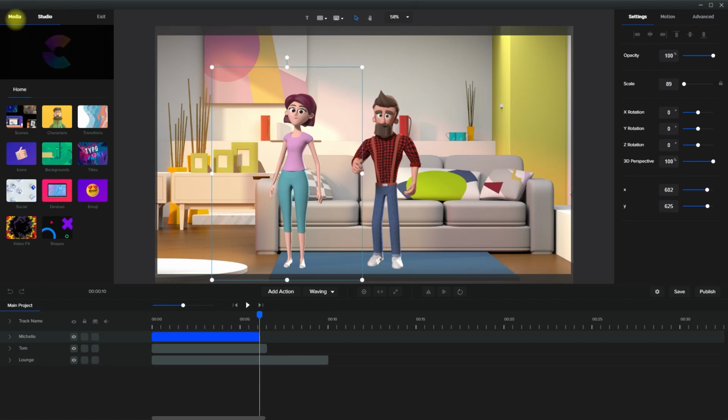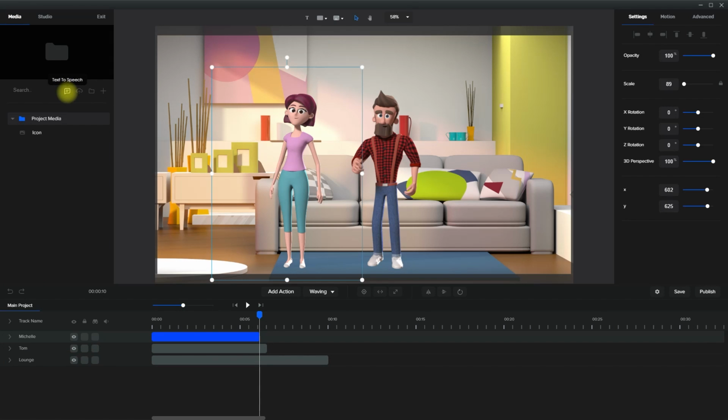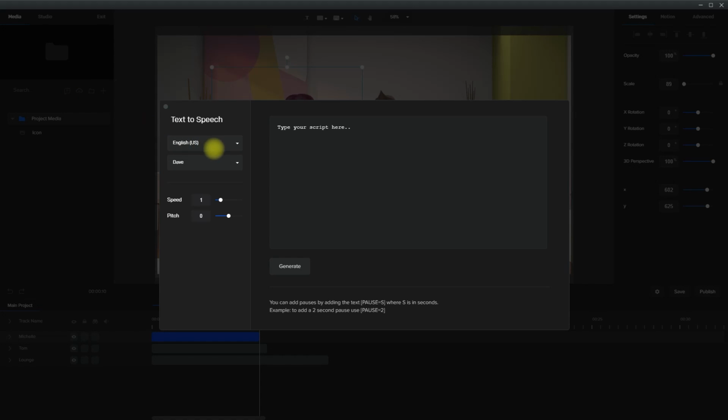Then let's go to the media panel and add a text-to-speech audio track. Let's keep the language in English, select mic for the voice, and adjust the pitch to 2. Then let's type "Hello Michelle." Then click Generate. We can preview the audio track, and once we're satisfied, click Import to Media Library.